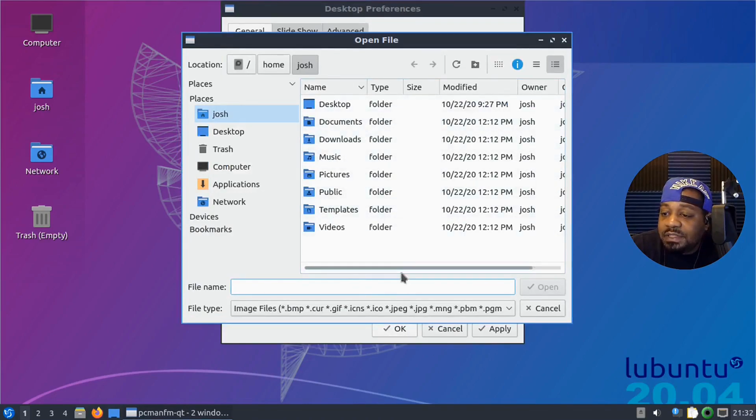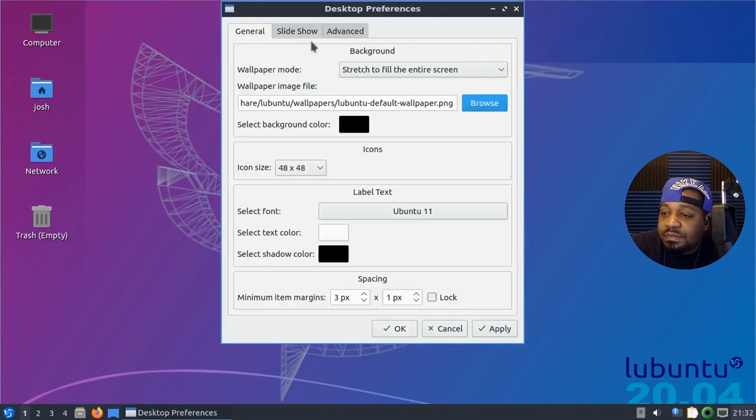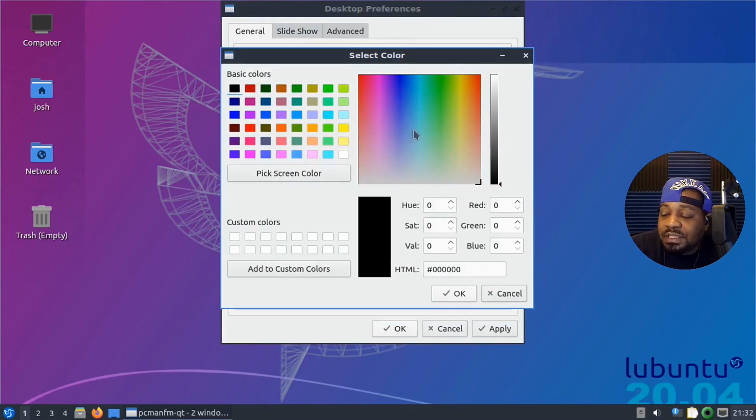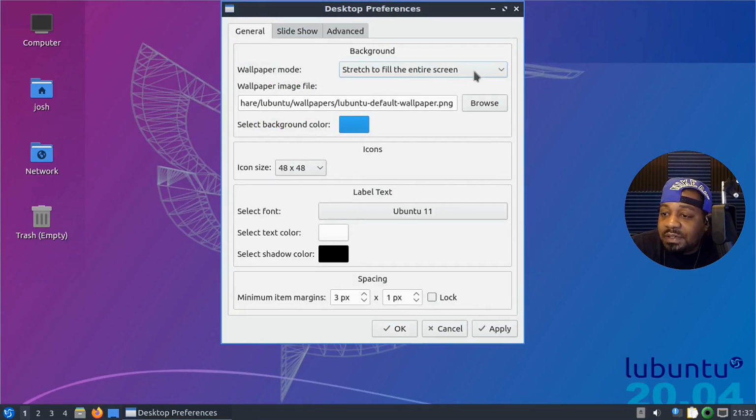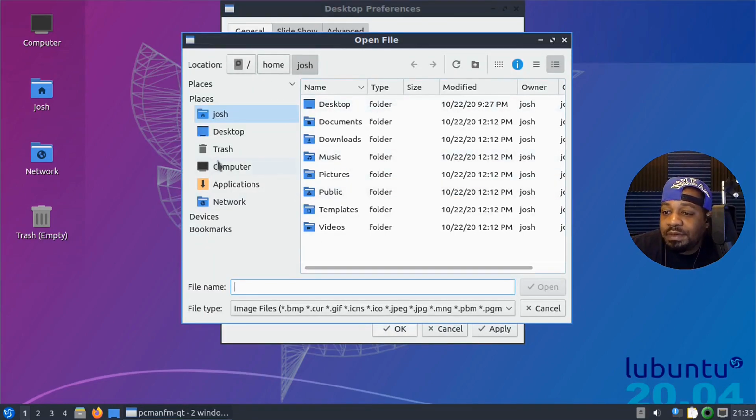I thought it would have shown all the wallpapers, but I guess you have to go in there and look for it. I'm going to leave it alone. I'm not going to mess around with it. But this location is where all the wallpapers are. So you actually have to go find it. It's basically usr share lubuntu wallpapers.